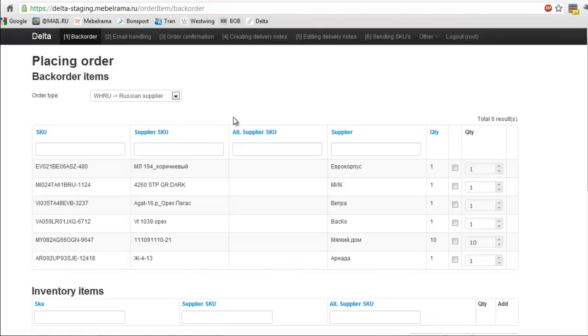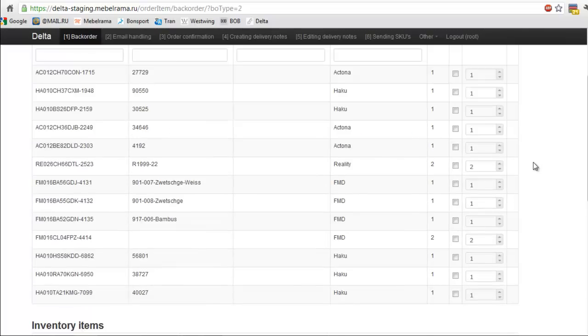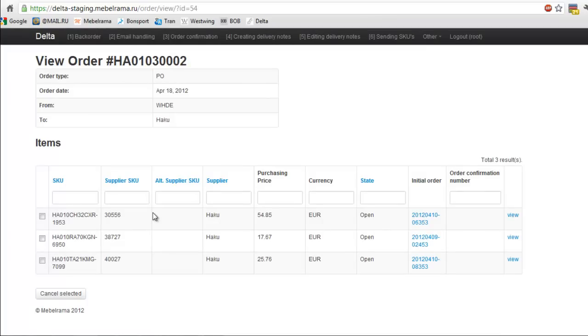For the purchasing orders from German suppliers through the German warehouse, the workflow in Delta system is almost similar. So we are placing the purchasing order from this interface to the German supplier, and it's passing through all the states just as ordered to Russian supplier. But as a result, it has not the delivery note, but the transport order from German warehouse to Russian warehouse.